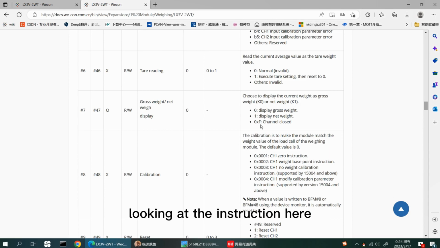Looking at the instruction here, you can use the TO instruction to assign a value to BFM7 to display the function you want. 0 is display the gross weight. 1 is display net weight.